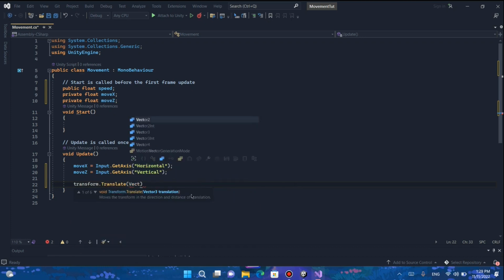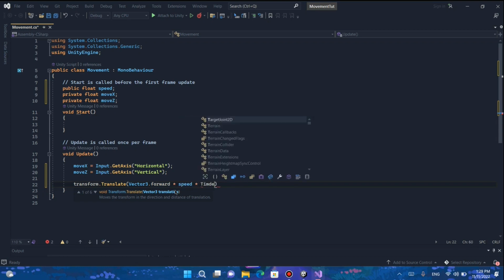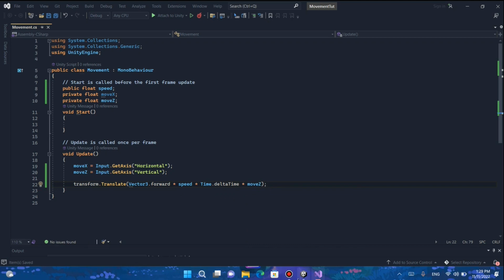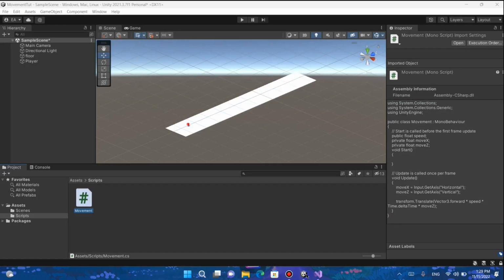We're going to do Vector3.forward, which essentially moves our object forward, but that forward means the z-axis. I'm also going to multiply this by our speed variable, which we already declared up top. I'm also going to multiply it by Time.deltaTime to make it frame independent, and I'm also going to multiply this by moveZ, so it helps us make everything work. So if I save this right now and go back into Unity, you will see that everything is going to work as planned.